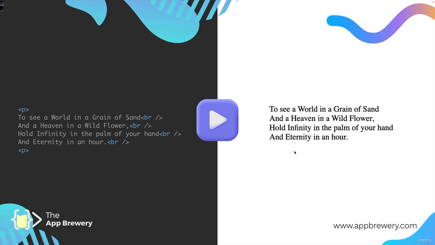To see a world in a grain of sand and heaven in a wallflower, hold infinity in the palm of your hand and eternity in an hour.